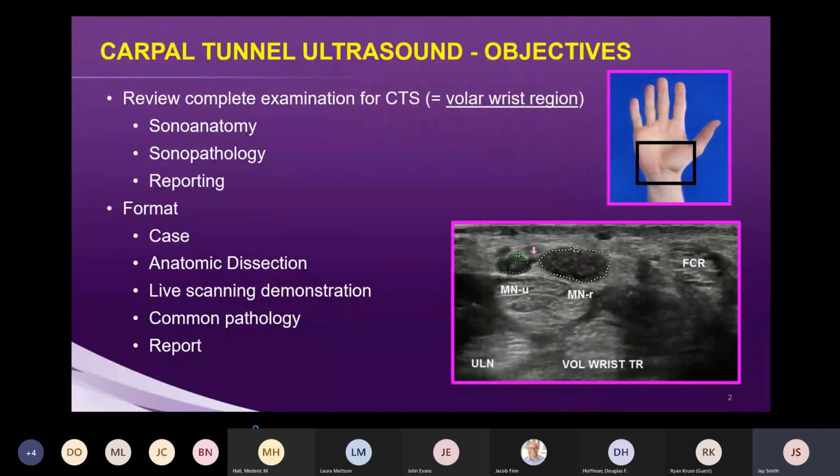So the topic was carpal tunnel, and of course the focus of these cases is to review the complete examination of a particular region, and there is no complete examination of the carpal tunnel per se. It's part of the volar wrist examination, so we're going to focus our attention on the volar wrist region, and follow along the same outlines. We're going to review some anatomy and some pathology, but really focus on demonstrating the complete examination of the volar wrist region. Of course, the carpal tunnel and the median nerve are the stars of the volar wrist region, so we'll spend a fair bit of time on those.